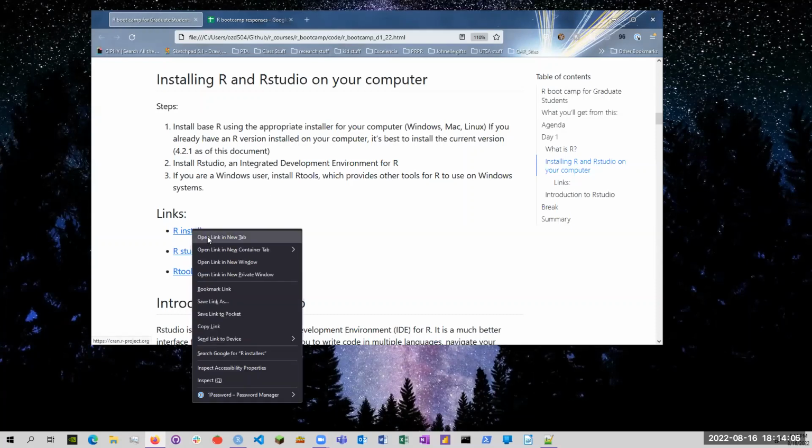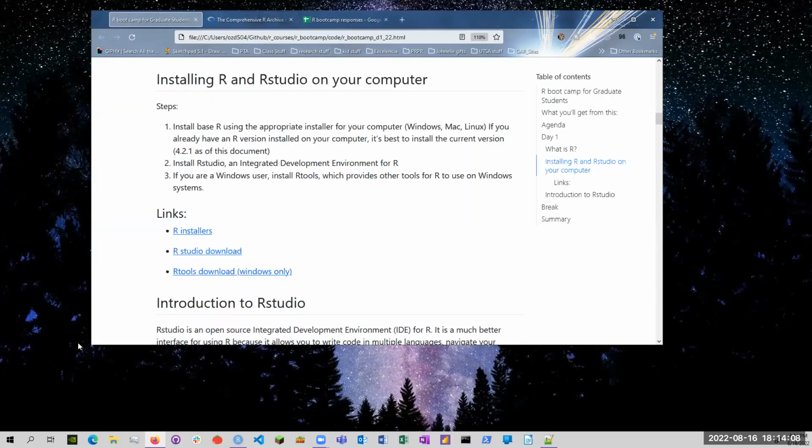So we'll just follow the link here. And let me put this file into the chat, the one that I'm looking at right now, so that you can scroll along if you want. So it's just an HTML file.